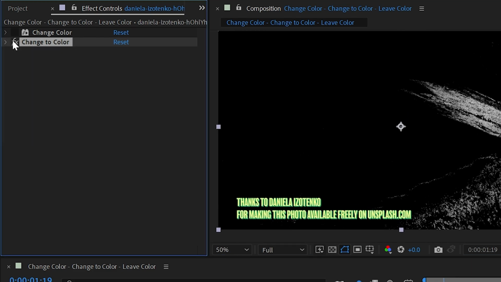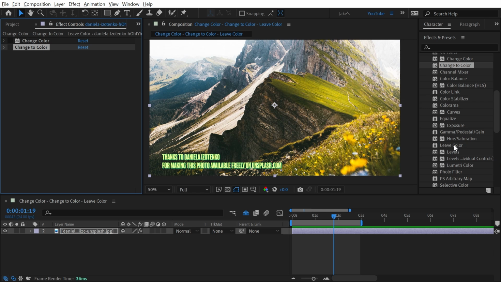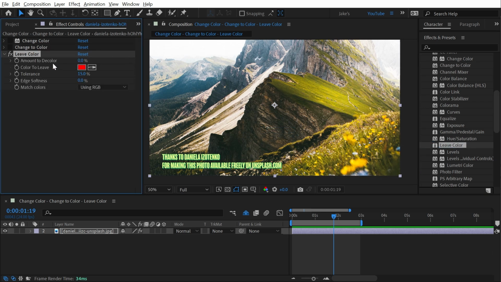That's it for change to color. Now let's look at leave color. I'll apply that. And once again, we have an eyedropper to sample part of our image. So let's grab that eyedropper. And this time I'll select the yellow color, again, holding down control. And then the amount to decolor value is set to 0.